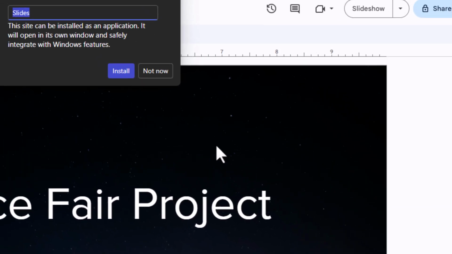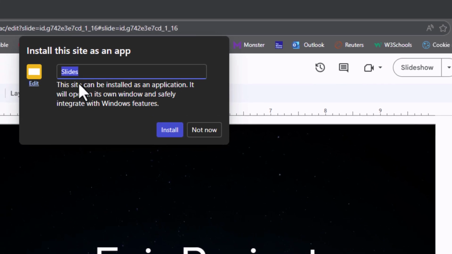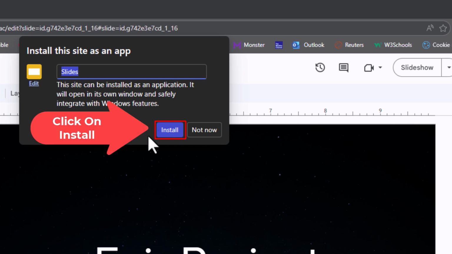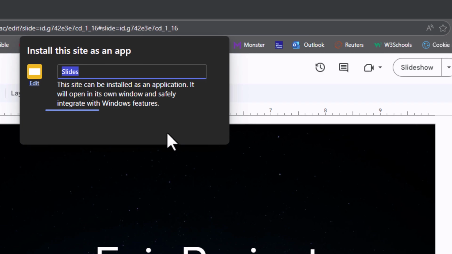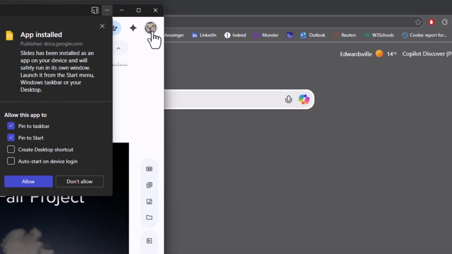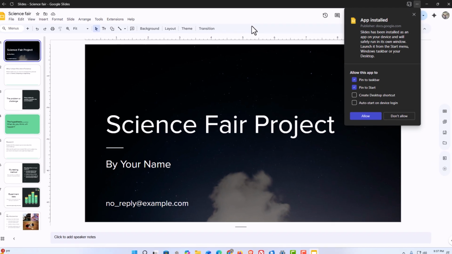Now a little dialog box opens up asking you if you want to rename it. It says this site can be installed as an application. I'm going to go down to the bottom. I'm going to click on Install. It takes just a few seconds and then it automatically opens up on its own.